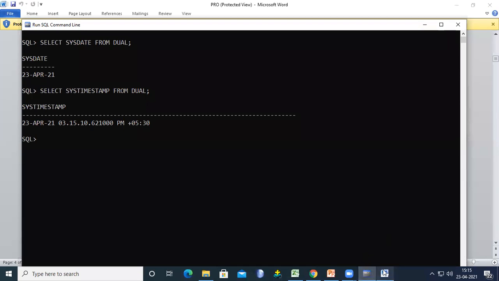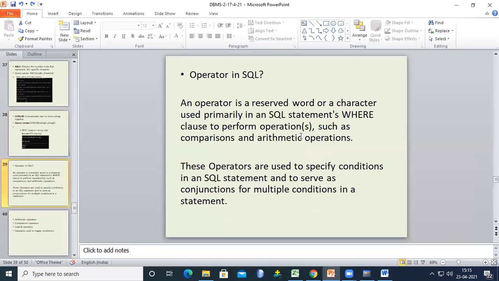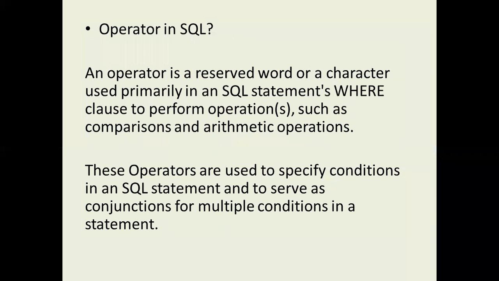Okay. So now we will discuss operators in SQL. I hope all the members are able to see the screen clearly. First of all, try to see what the operators are here. Then we will be able to discuss them one by one.